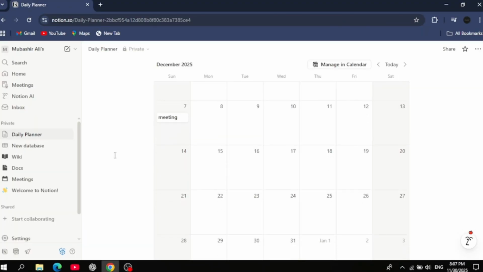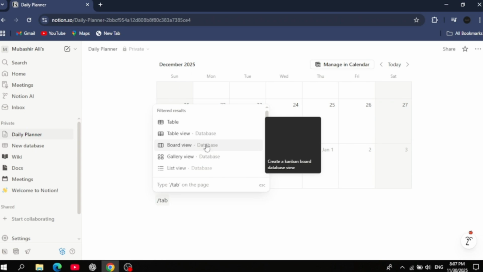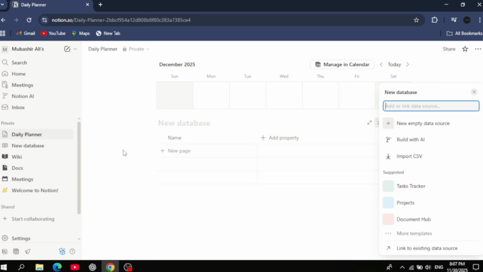Create a second view using /table view. Crucially, when prompted, select the existing planner database we just made, do not create a new one. This links the two views. Rename this new table view to Today.